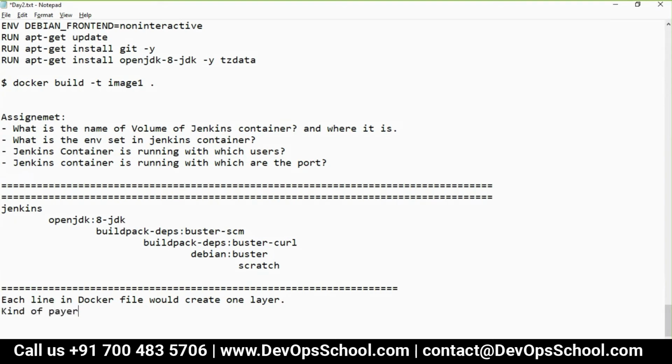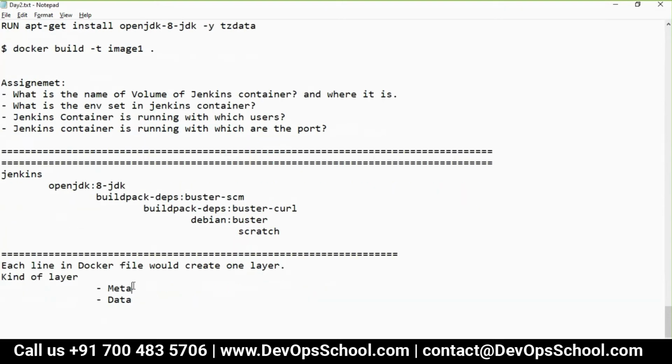Now there's a meta layer and there's a data layer. When you say meta layer, that means it will be contained in the directory called the image directory. And when you have a data layer, then it will come in the overlay directory. Understand that? Okay, so that's the kind of layer.